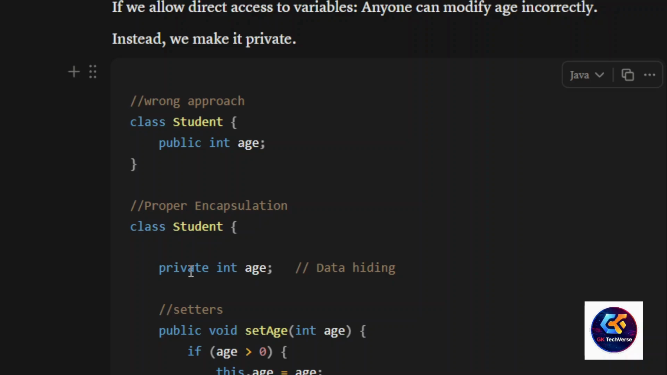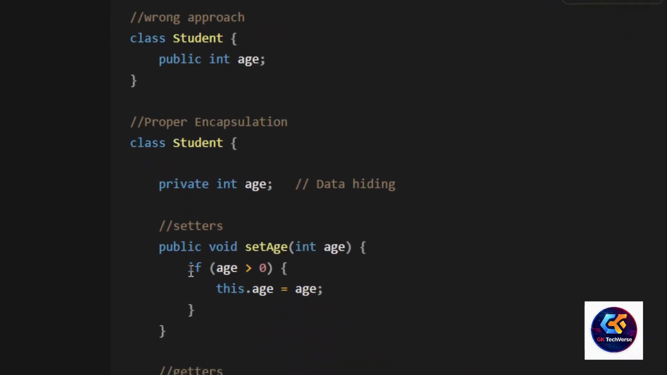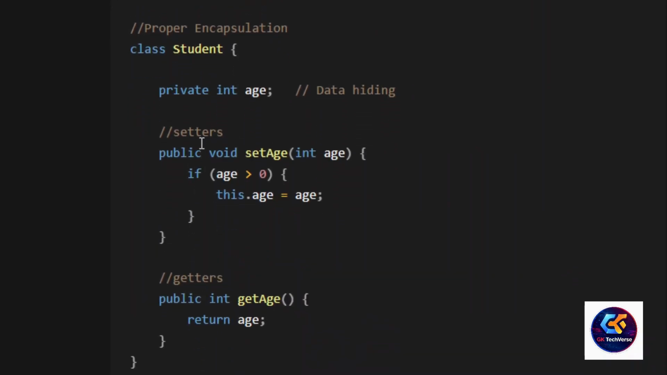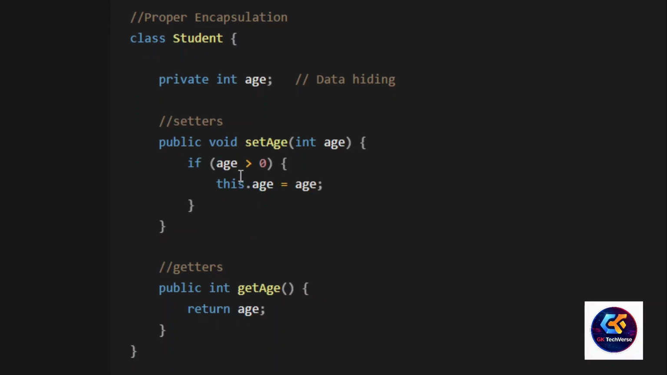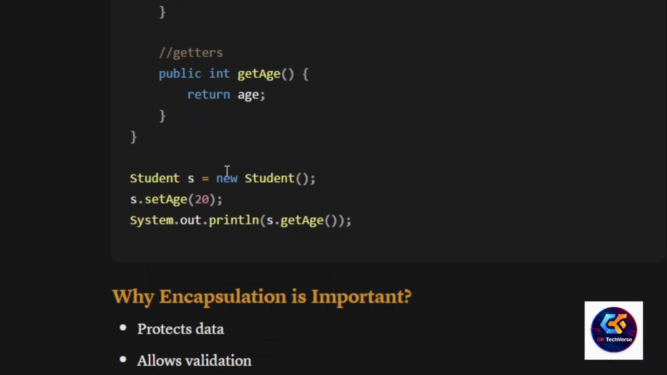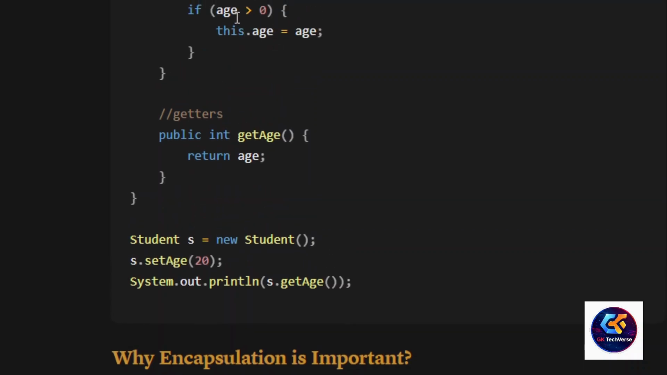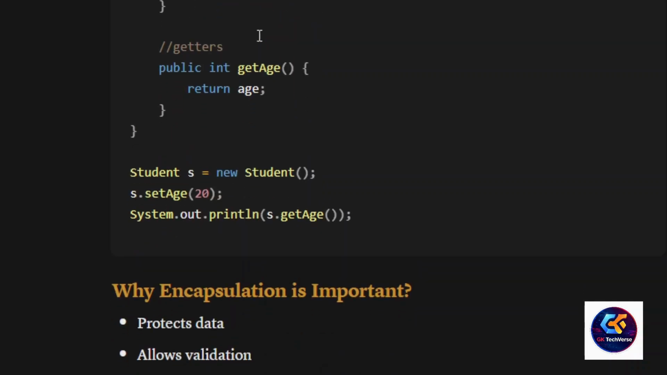So we are protecting our data, and using the public getter and setter, you will set the actual value and we can put the validation here. If age is greater than 0, you are always validating the input age, right? This way we can restrict the data. So here, if you see, we have created a student object and we are setting age using the setter. By providing this value, the setter will check if age is valid, and will accept it, right?